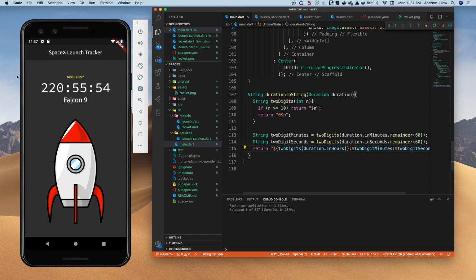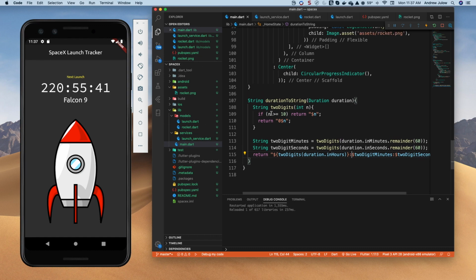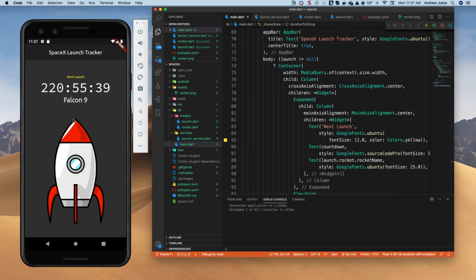So there we go. The next launch is going to be a Falcon 9. It's going to be in 220 hours, 55 minutes, and 48 seconds as we go. So if you wanted to change this over, you could do, in your duration to string, or up here, if you had more than one day, you could just put the date, or you could put the number of days instead of a countdown. I think this is fine for now. It looks a little goofy with the number of hours, but for our purposes, you could certainly take it and customize it anywhere you wanted from there.